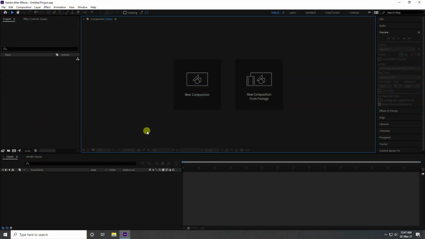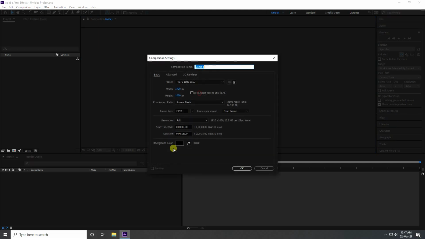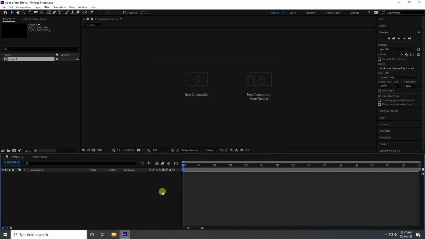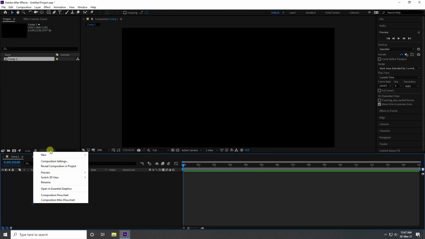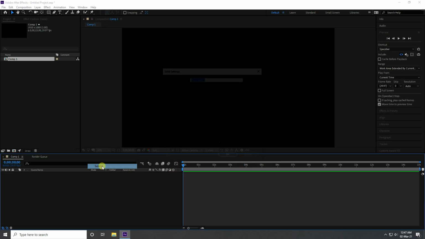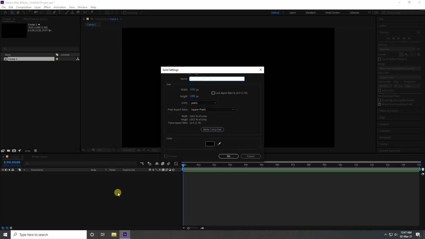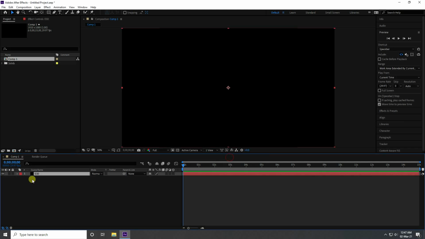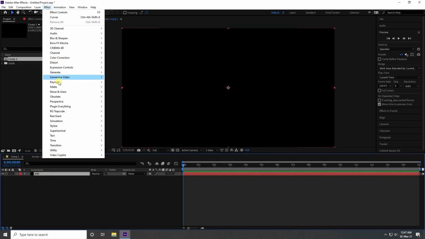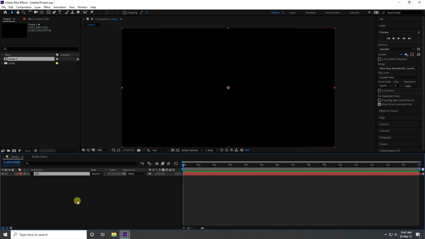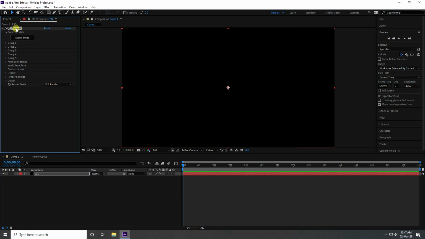So firstly guys, I'm going to create a new composition, this one. And guys, use a duration of 15 seconds and press OK. Now guys, I take a new solid layer and name it E3D layer. Select this layer, go to effect and apply the Element 3D plugin. And now guys, click here, scene setup.